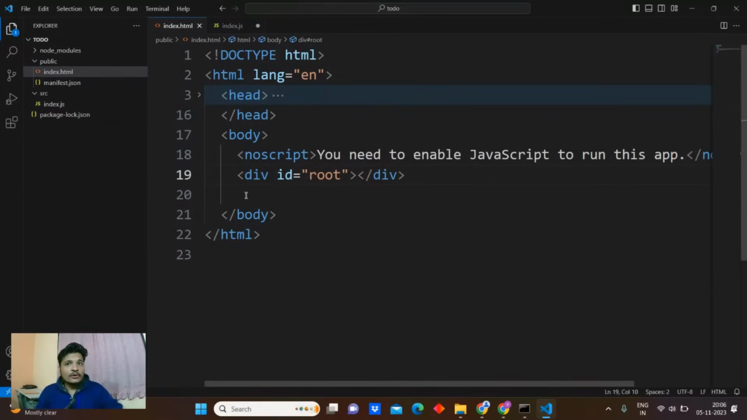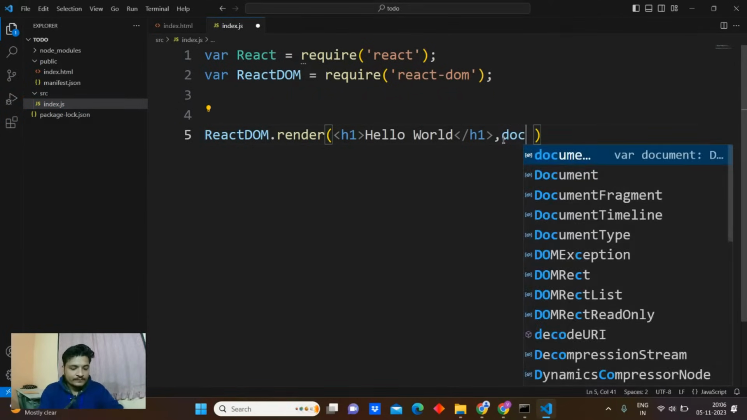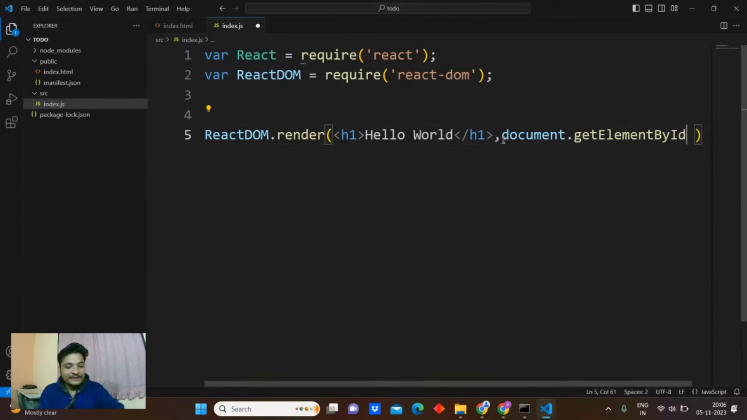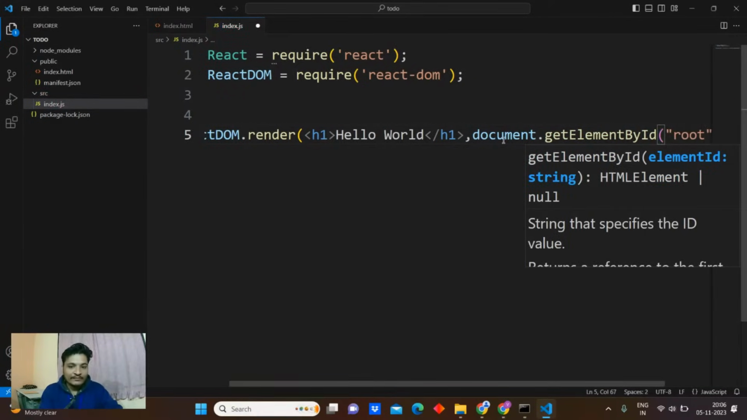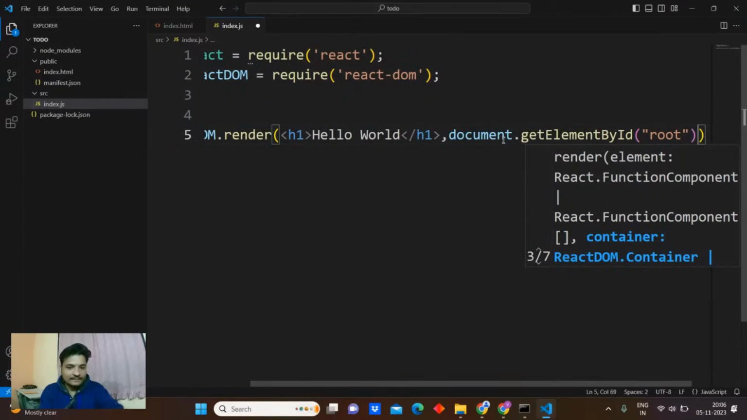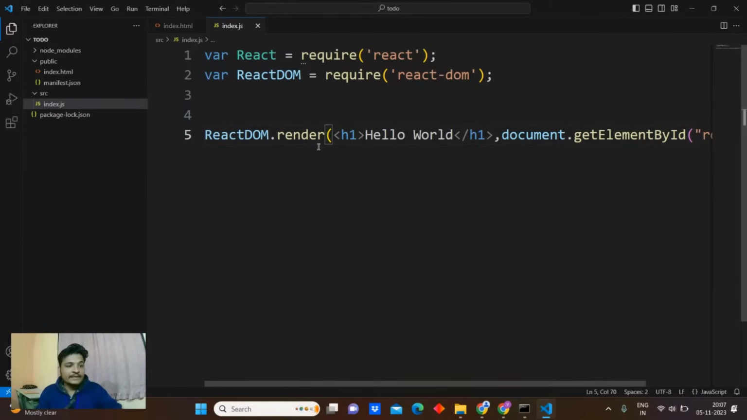Okay. So what I can do for that, I will go back to my index.js and I will say document dot get elements by ID. So I will be using this particular DOM property, get element by ID, and my ID is root. Perfect. Very simple thing. Just save this particular code, guys. Right. Very simple. Anyone, any doubt on this particular point?